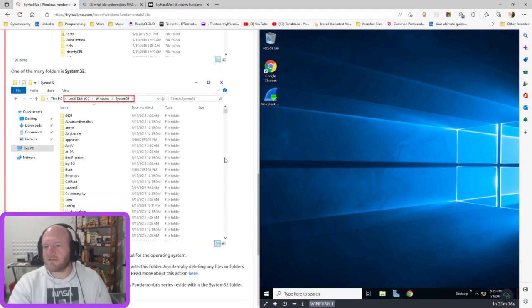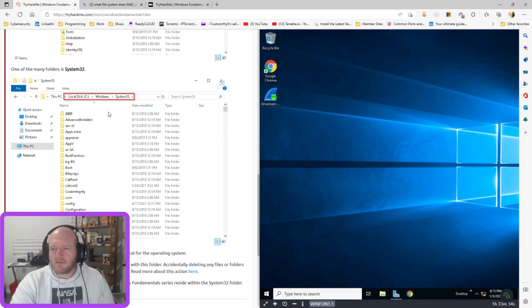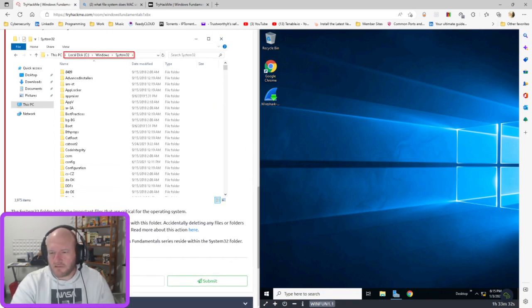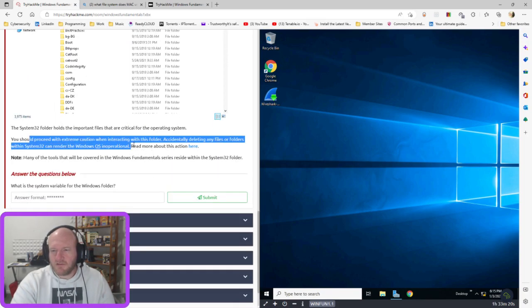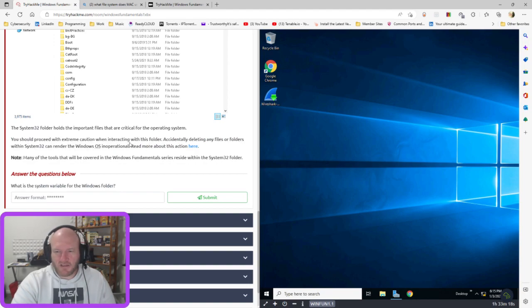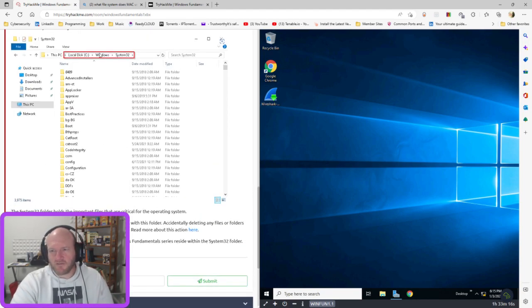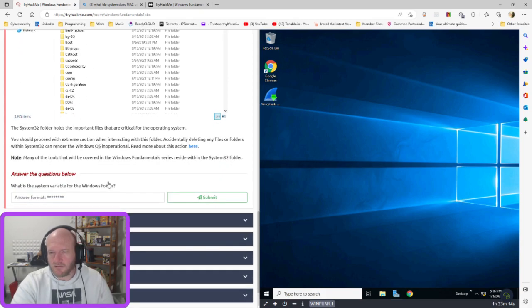All right, so System32 right here, let's make sure we know this, holds the important files that are critical for the operating system. So again, just make sure whenever you're in the Windows folder at all, you kind of know what you're doing, at least a little bit.